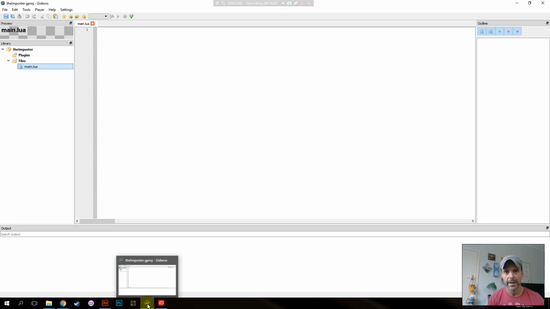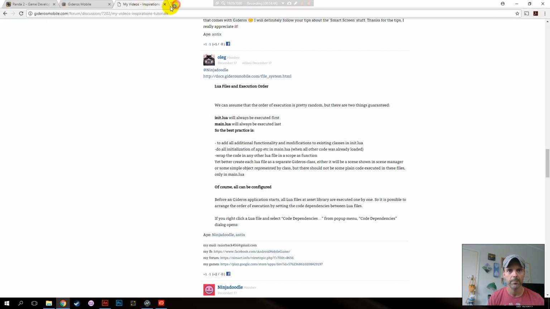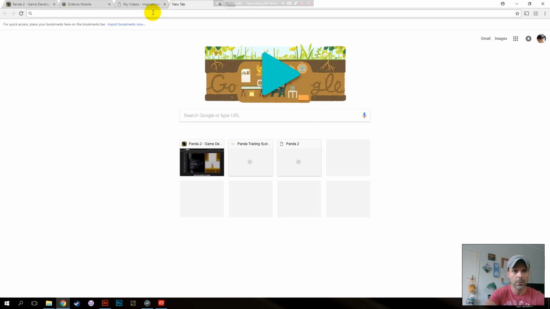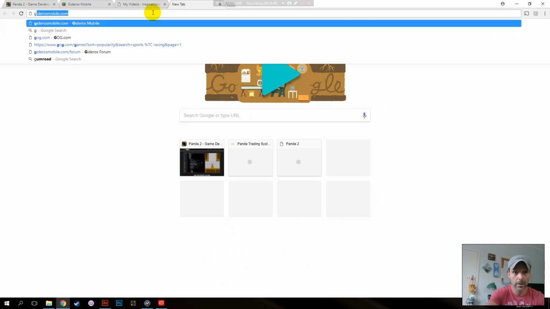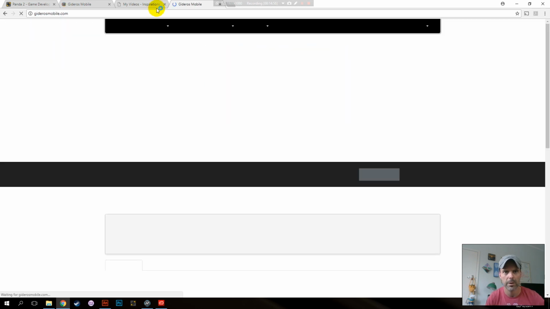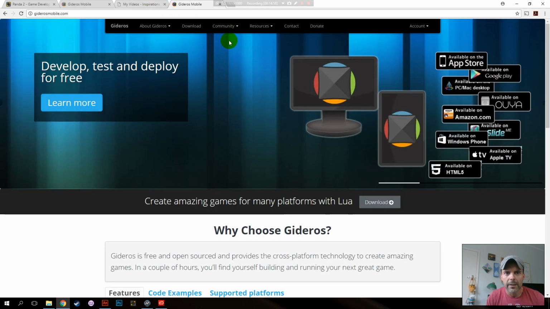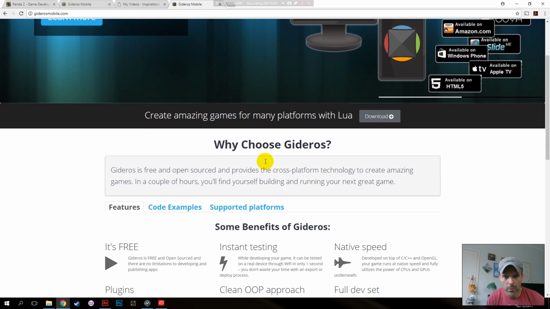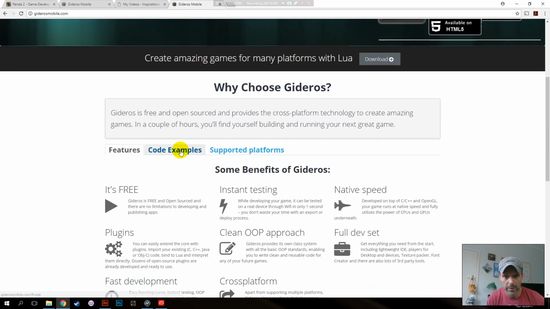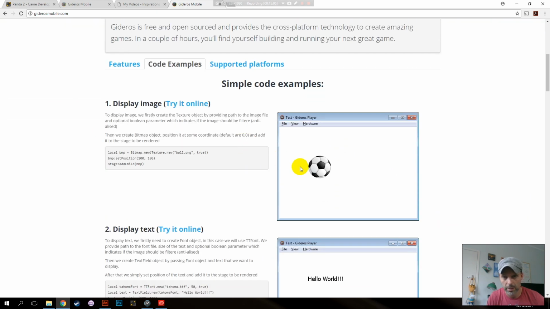Okay, the other thing I wanted to quickly show you guys, now that we've got our main.lua open, is this little bit here. Did I just close it? Yes, we've got the forum open, so we're going to go to a separate page here. And here, if you scroll right down, you've got features, code examples, supported platforms. You've got a whole bunch of code examples, okay? A really basic one here is just to put a bitmap on the screen, a sprite.